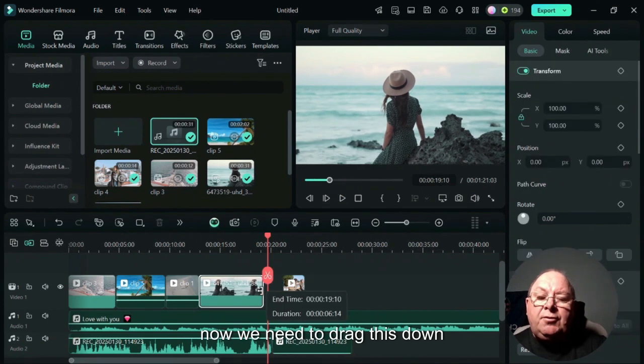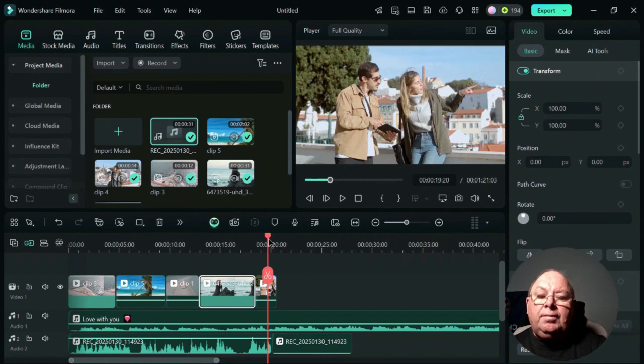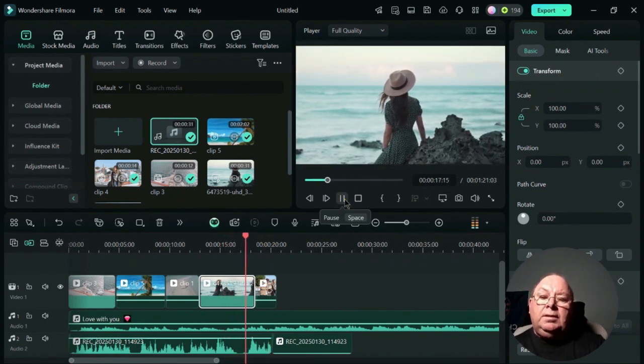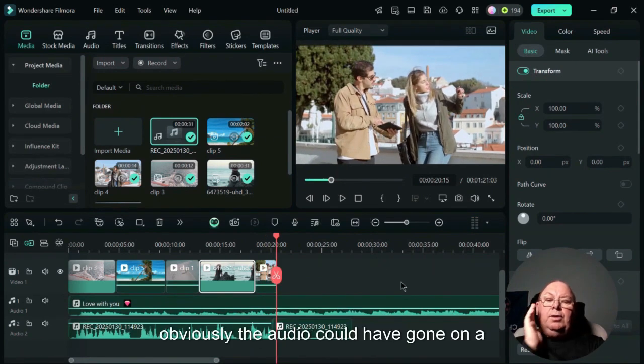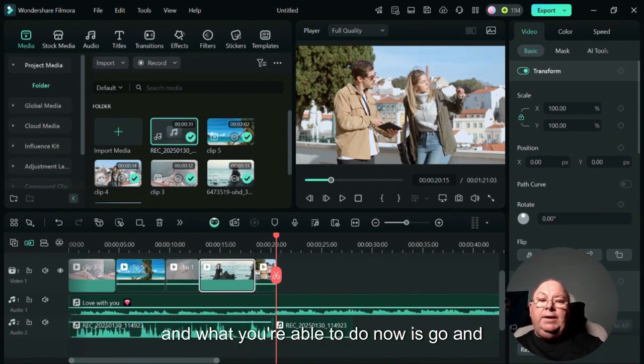Now we need to drag this down as well. For the sunset. The next day we went into the local town. Obviously the audio could have gone on a bit further, but what we've done and what you're able to do now is go and get video clips from Pexels.com. You can add music to your video tracks and you know how to do the voiceover.